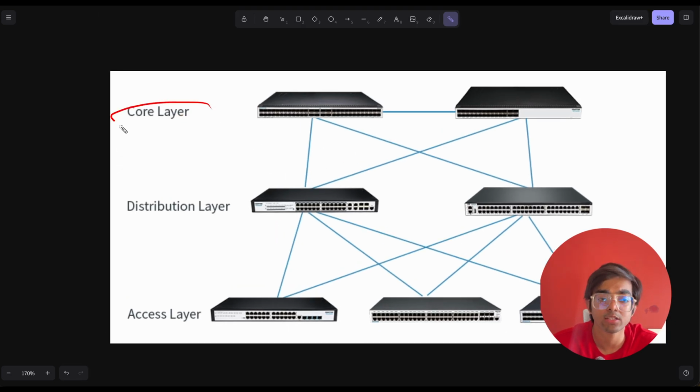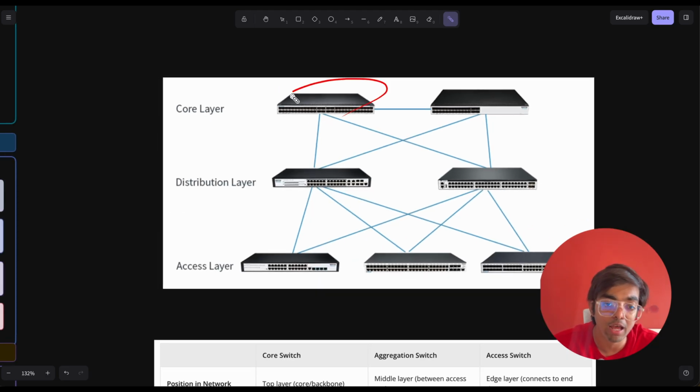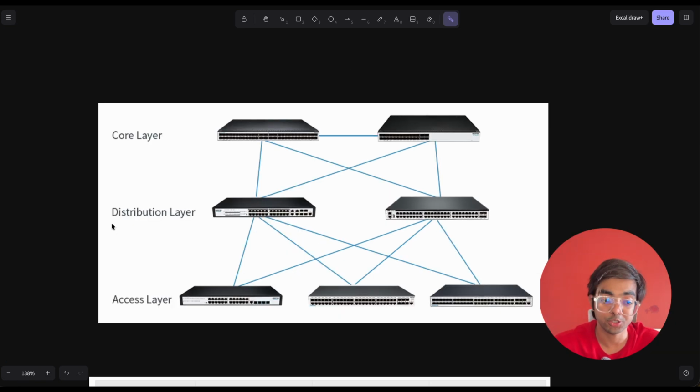So the core idea is to increase the speed. Whatever data packets are coming from the internet get received at the core, or whatever the distribution layer is sending to the core layer, it sends to the internet at a very fast speed. Then comes the distribution layer.